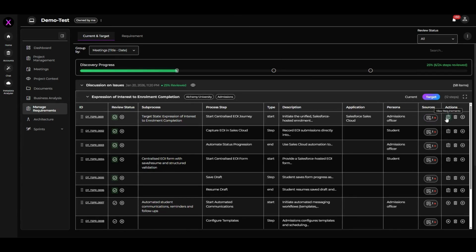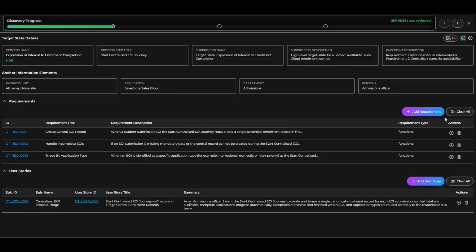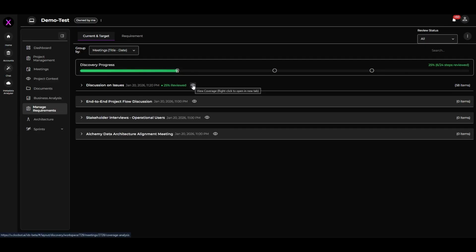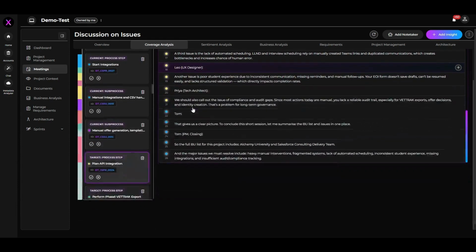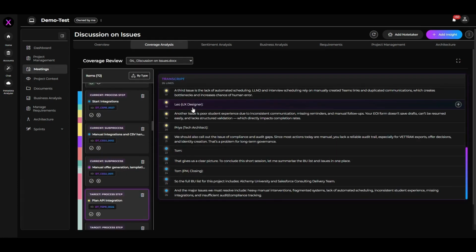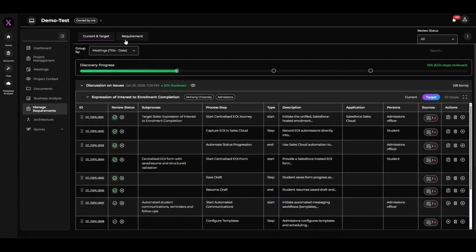Once the requirements and user stories are generated and you want to view them again for a process step, click on the View icon in the Actions column. To check the coverage of where these processes and process steps got extracted from, you can click on the eye icon, which will take you to the Coverage tab of that meeting.